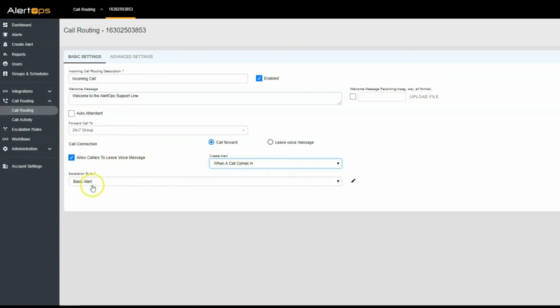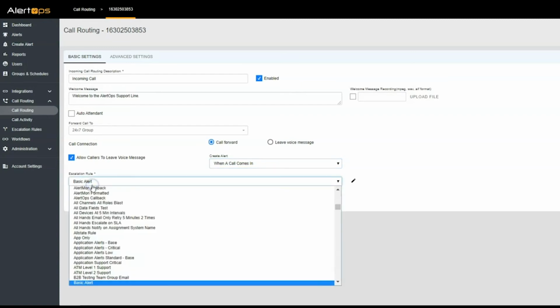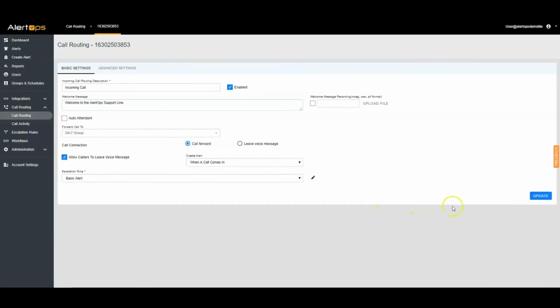And the final basic settings configuration is our escalation rule. This will be the escalation rule that will be followed according to an alerting process triggered via call routing. Here, we will continue to keep our basic alert escalation rule and finally update our settings.